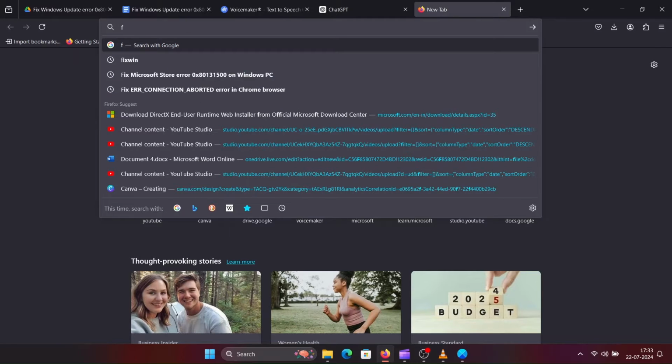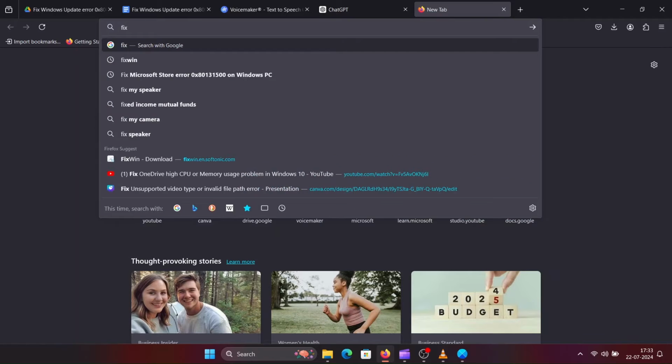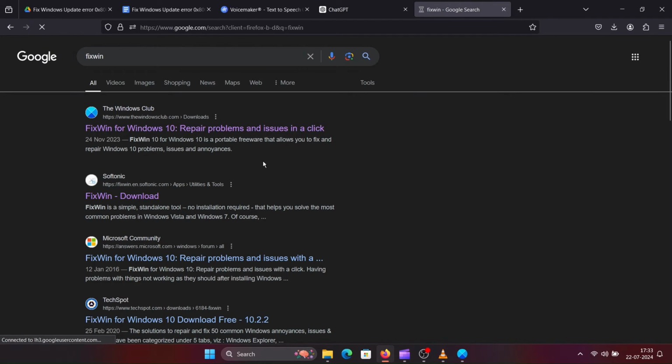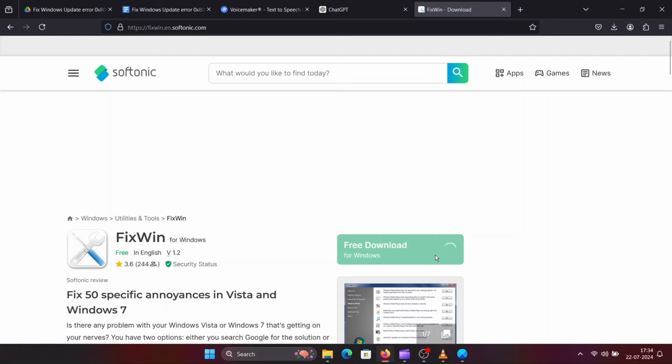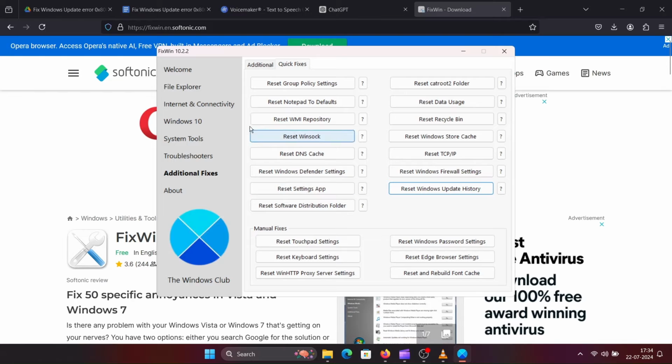Search for FixWin in the Google search bar. This tool helps fix multiple Windows-related problems on computers. Open the Softonic link to download this tool for free. Download and install FixWin on your system.